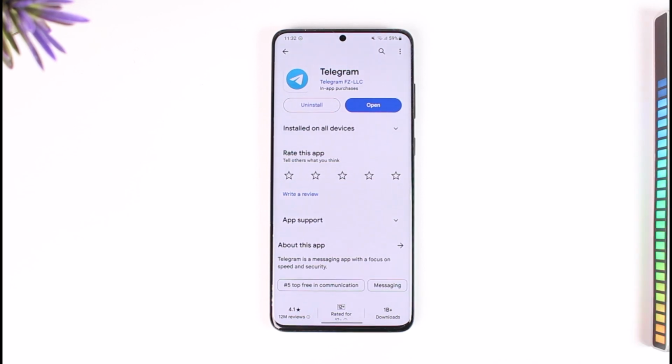Now if you would like to recover your Telegram account, let's say you happen to delete your account and now you want to recover it. The key thing to understand here is how long it has been since you tried deleting your account. Has it been a week? Has it been a month? Has it been over that?